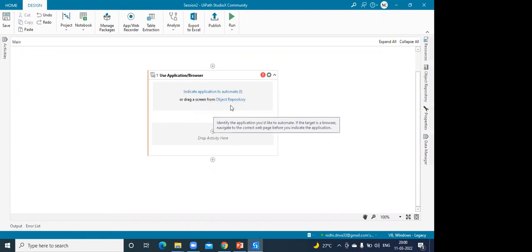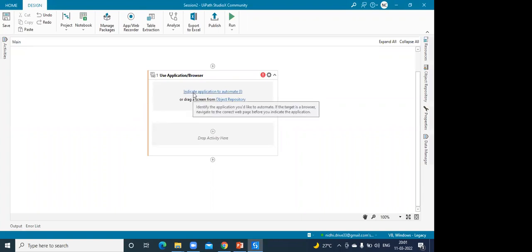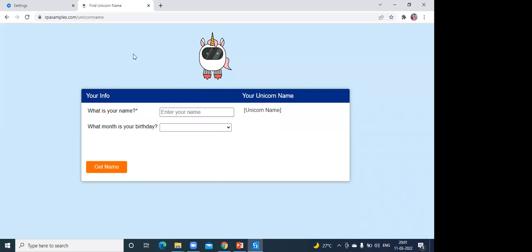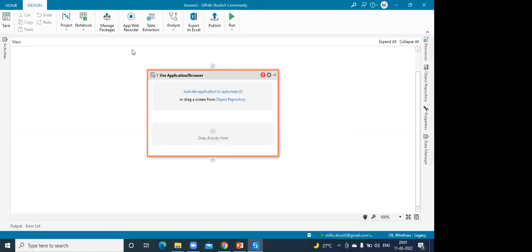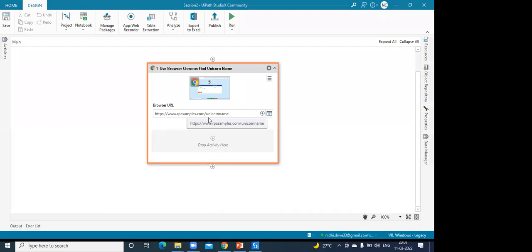There are so many other things which we will not be covering in today's session. So we are going to cover a little basic UI automation, right? So do not get confused with all the options that you see in the activities, right? So make sure you just do whatever is required. So, Indicate application to automate. I'll click on this, and once I come back to the web page, I can see a green screen appearing, right? So it says click to select the application. I'll click on this particular page and it will automatically identify the page. So it has taken the URL as well as the screenshot, right? So I did not have to do anything, just indicate which web page you want to automate, right?